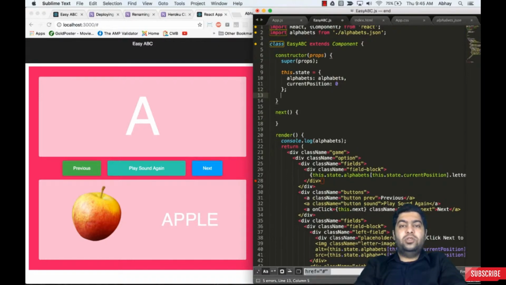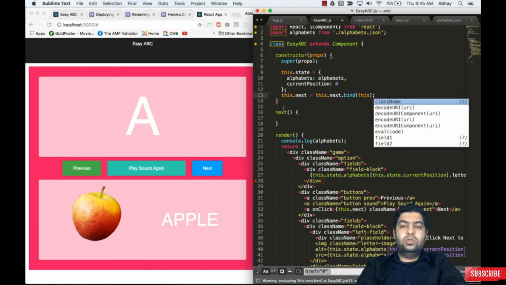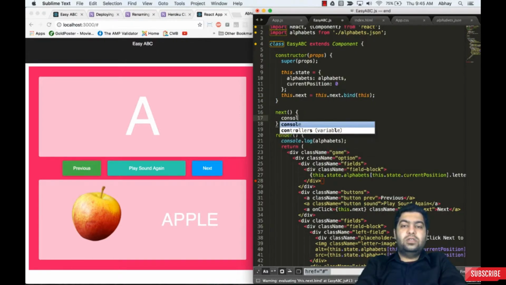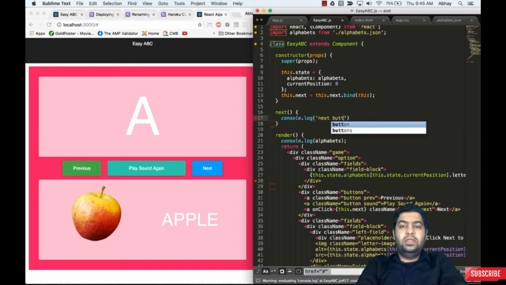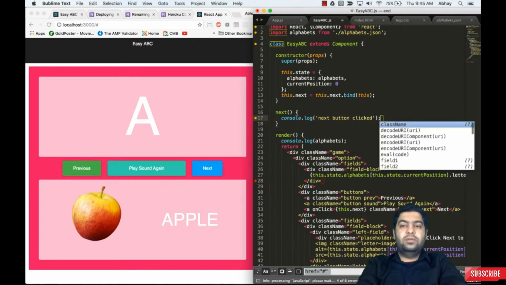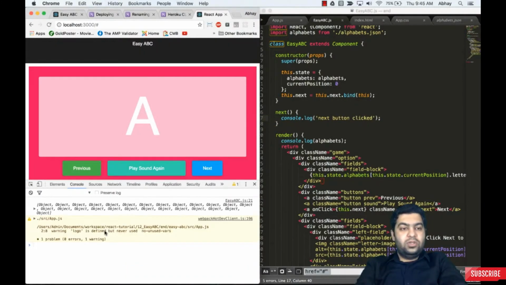Let's also bind it so that we do not get an error. Let's say this dot next is equal to this dot next dot bind, and then this. So now we can get the console.log and say next button clicked. Let's save it. Let's see it in the console.